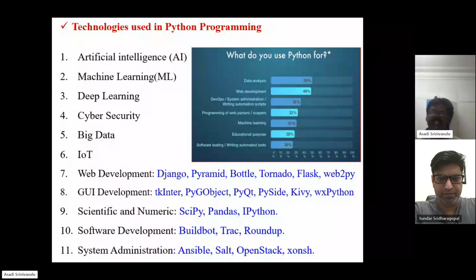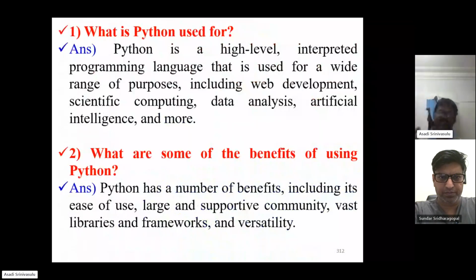And these are the interview questions. What is Python used for? Python is a high-level interpreted programming language that is used for a wide range of purposes, including web development, scientific computing, data analysis, artificial intelligence, and more. What are some of the benefits of using Python? There are various benefits, including ease of use, a large and supportive community, vast libraries and frameworks, and versatility.